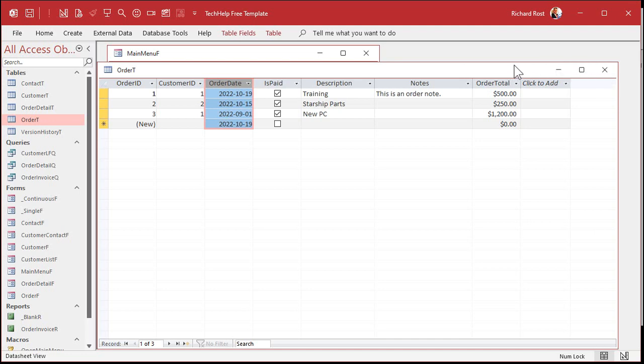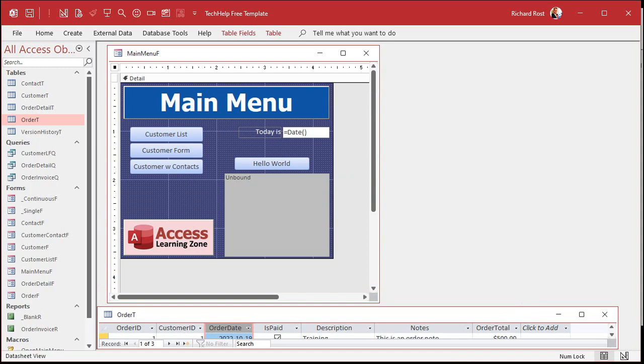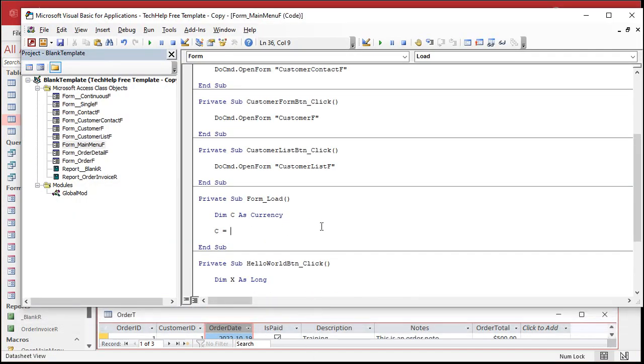So we got order date, order total, and I never remember these things. I'm going to slide that down there so I can see it while the code's open. I usually use my notepad editor. So we're going to say, give me DSum. Sum up, what are we summing up? We're summing up order total from order T, where the order date is greater than or equal to today's date minus 30.